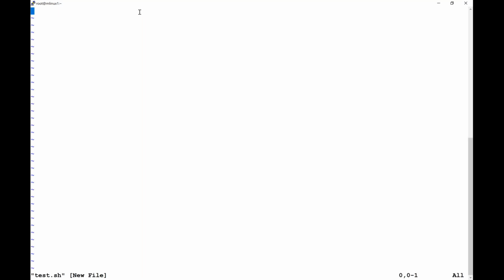Now, in this file, I'm going to store certain commands. For example, I would like to store a command called whoami. Next command, I would like to run w. Next command, I would like to run date. Next command, I would like to run pwd. Next command, I would like to run uptime. So you see what I did. I simply kept 5 commands in a file. Now let me save and quit.